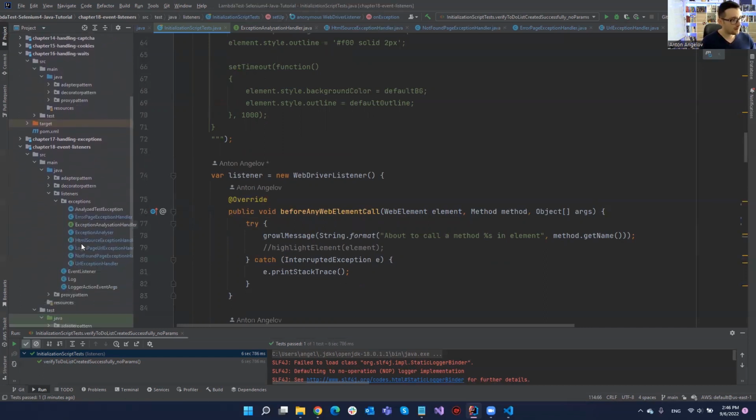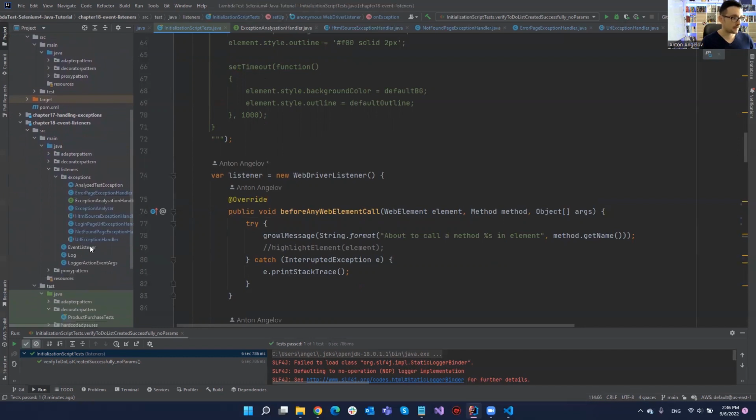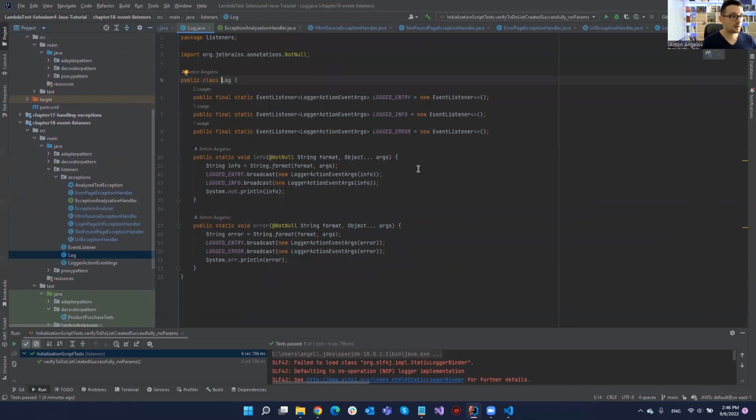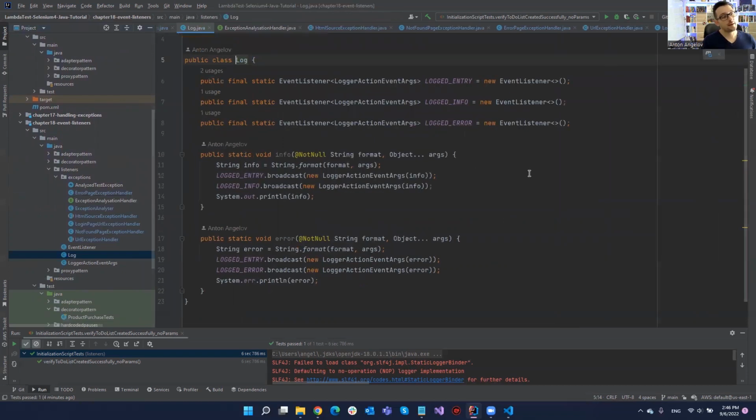So another thing that I added here that is new is this class called Log. And you're perfectly fine just to go everywhere with System.out.println, and then when you run the test, you will see your messages in the console. And when you run your test in continuous integration, then you're going to see those messages there as well.